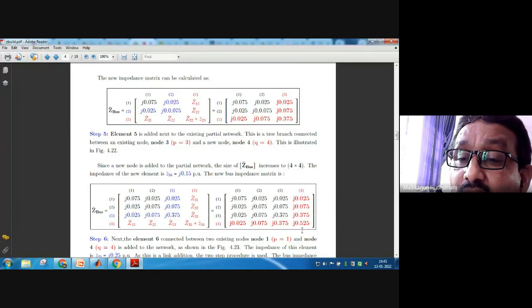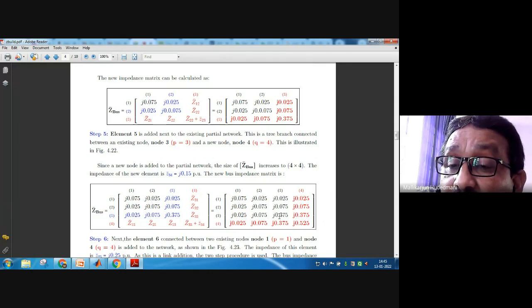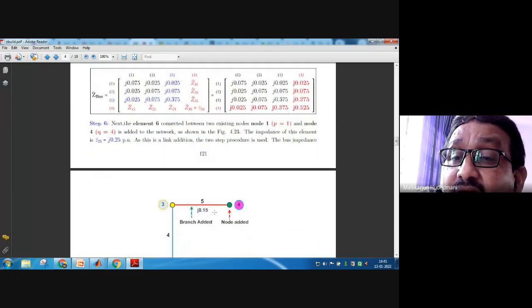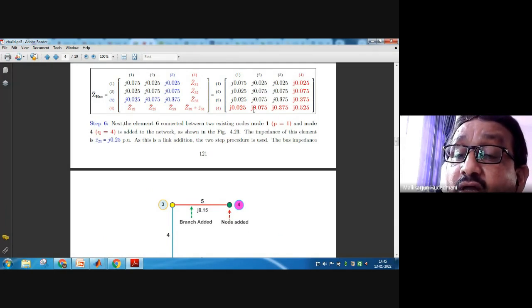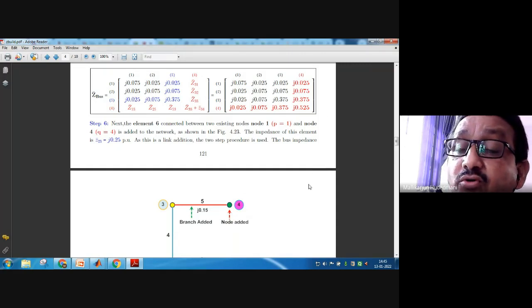And the diagonal, what is this diagonal? The diagonal says where to where you are connecting. 3 to 4 you are connecting. Then Z33. What is Z33? 0.375. Z33 plus incoming line data. What is the incoming line data? J0.15. It is 0.375 plus 0.15. If I add these two, that will result in 0.525. So therefore, you will get one row, one column, one diagonal extra. When I add a branch, now it became 4 cross 4 for me.